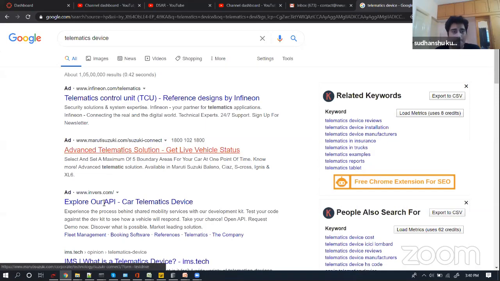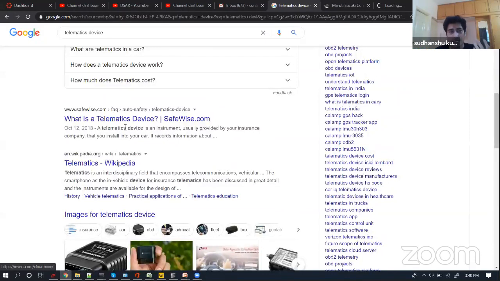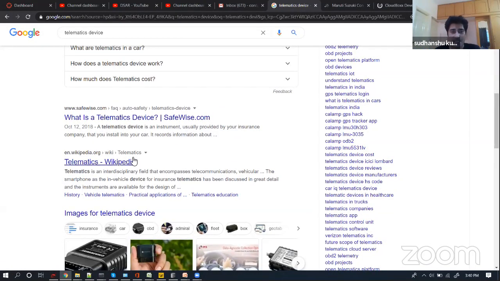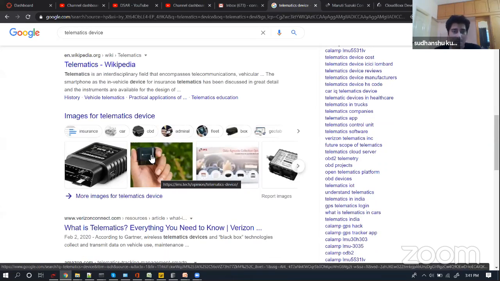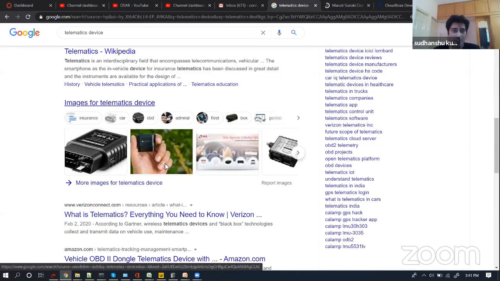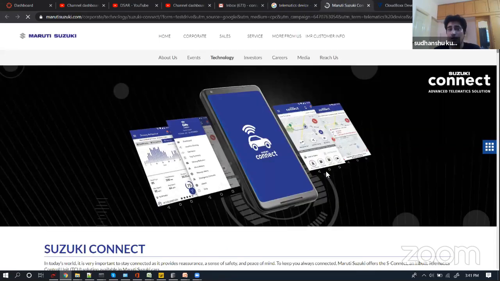Now, Maruti Suzuki, like every automobile industry, used to build these telematics devices. These are the small telematics devices that you will be able to get, and in every vehicle there is a port called an OBD port, and inside the OBD port we used to integrate these devices.